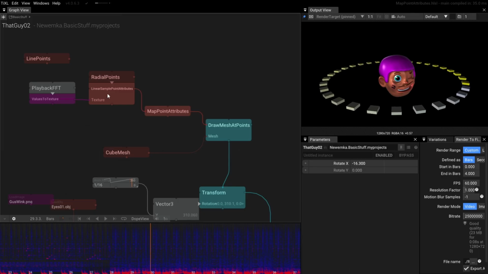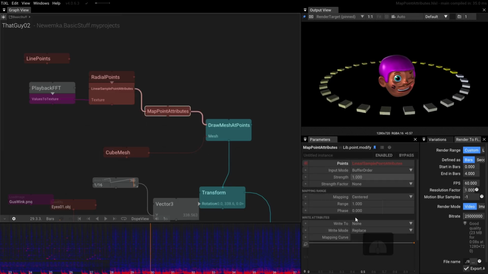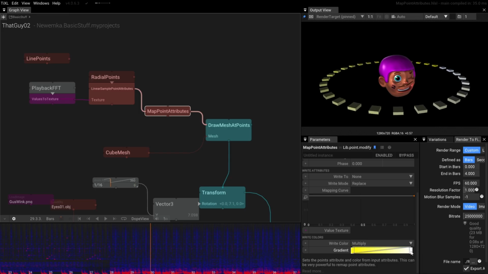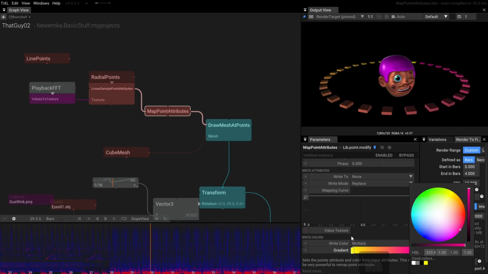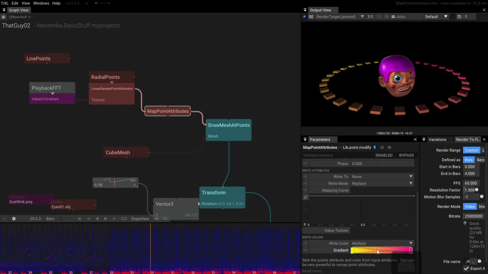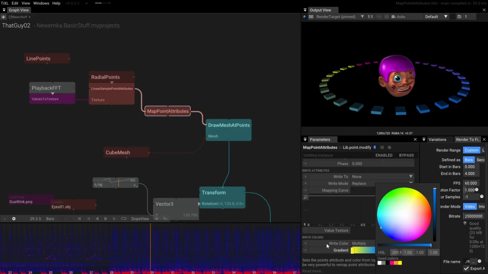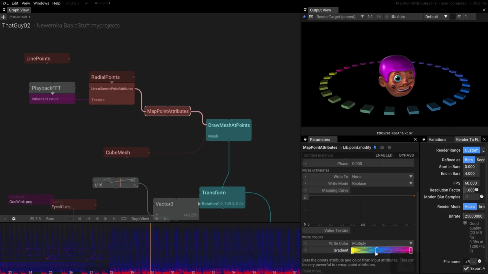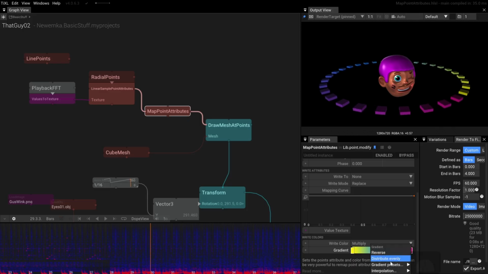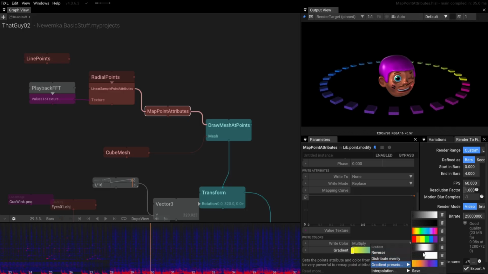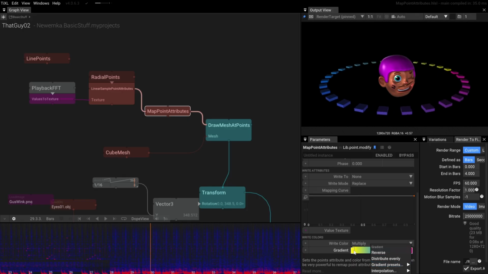Let's make this one like this. And of course you can go crazy. Oh, I like those colors. Let's keep it like this. So the gradient is very powerful, is a very powerful feature. We can right click on it and we have different presets. I like my colors, so I will keep them.